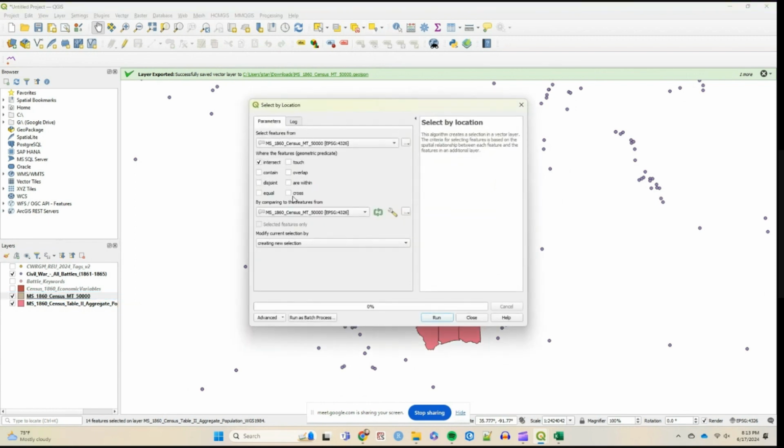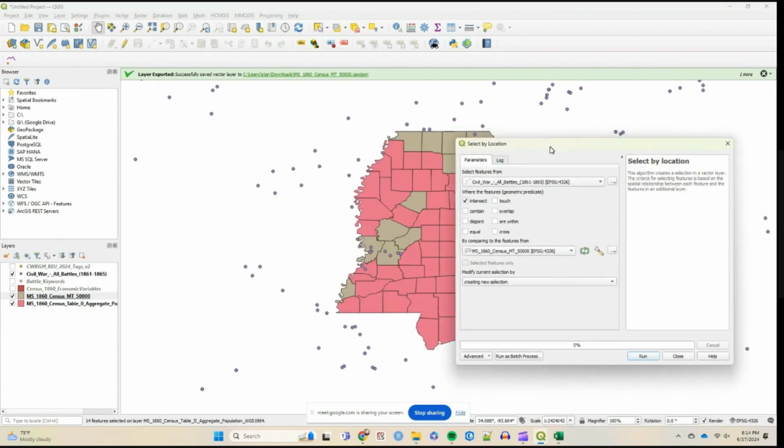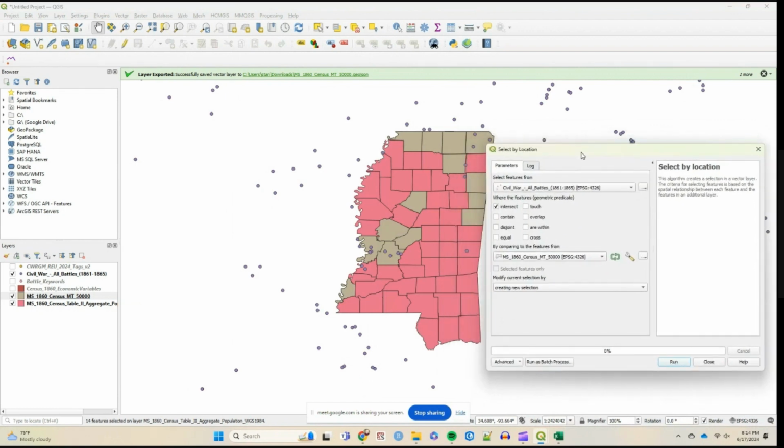And I'm going to select all of the features from, in this case, so when you are selecting things out, this top one is going to be the thing you want out. So I want all the 1860s battles, right? That's the thing I'm looking for. And then I have to say, okay, well, what is the relationship? There's a variety of different relationships that you can have.